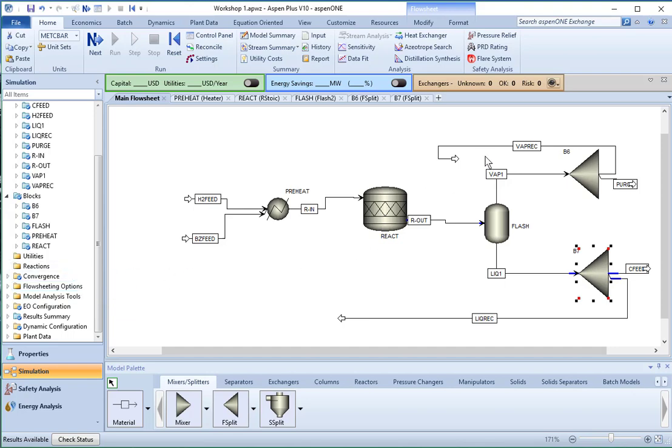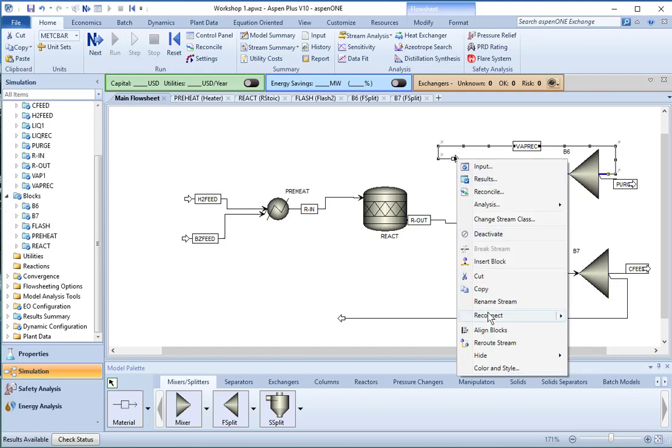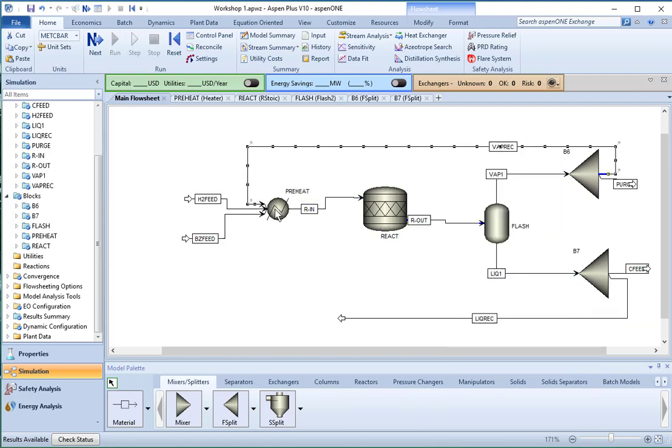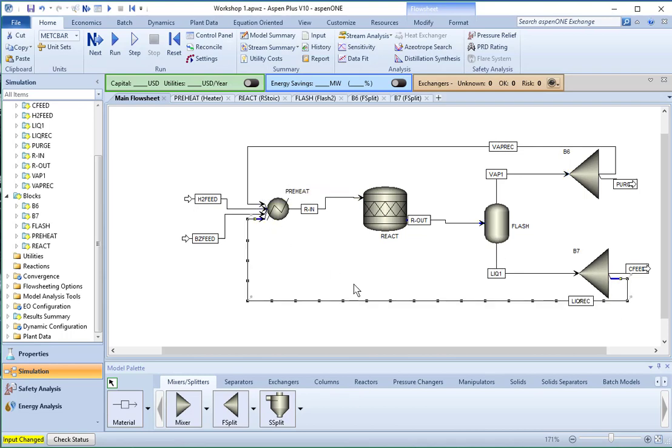Now I'm going to connect my recycle streams. Okay? Every time before I connect a recycle, I always save before I do this. This is one of those places where things can go badly wrong. So I'm going to reconnect my destination back into the preheater. And I'm going to reconnect this destination back into the preheater. So I now have 4 different streams going into the preheater. Okay, and let's run it again.